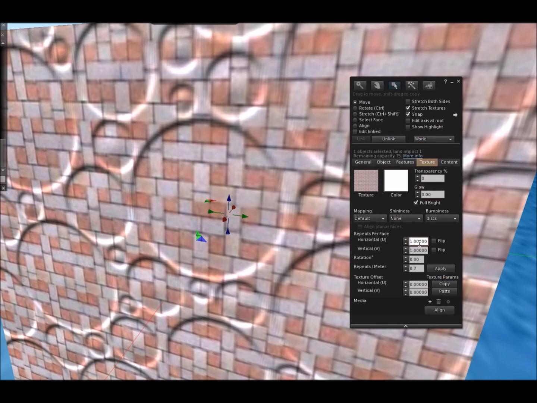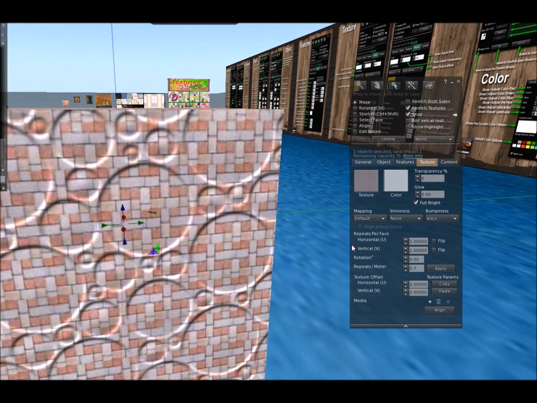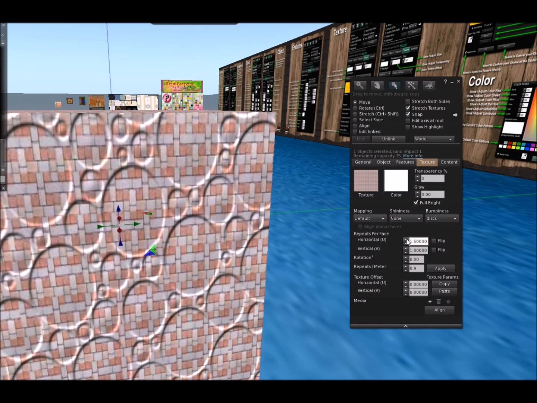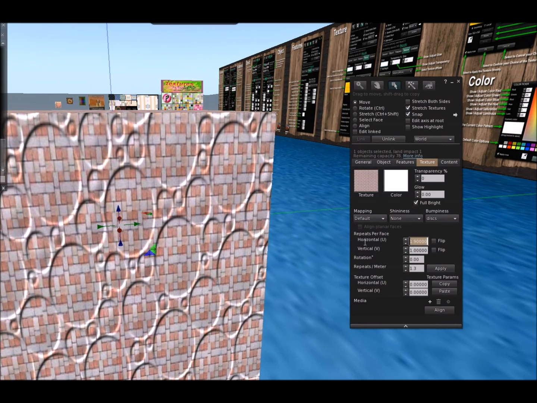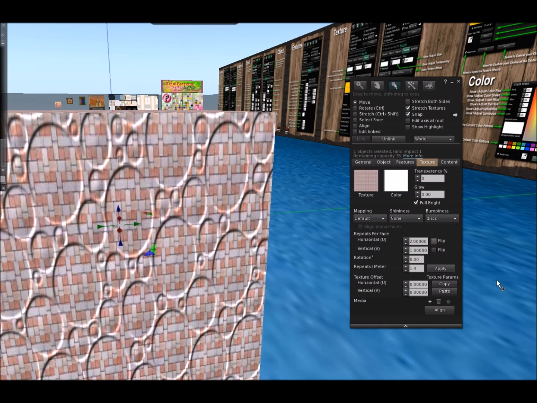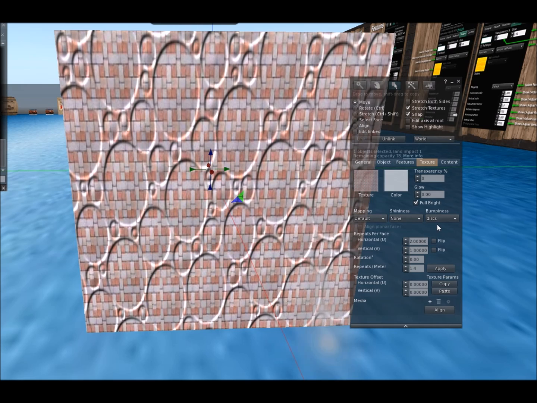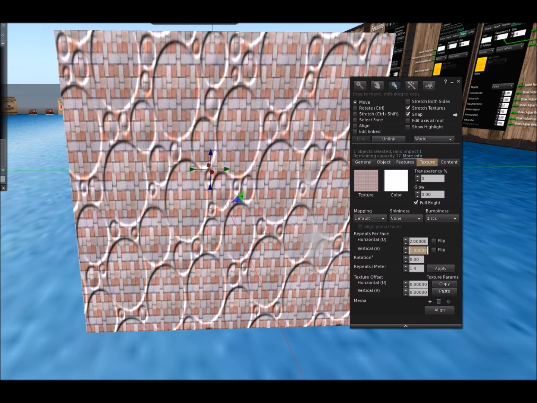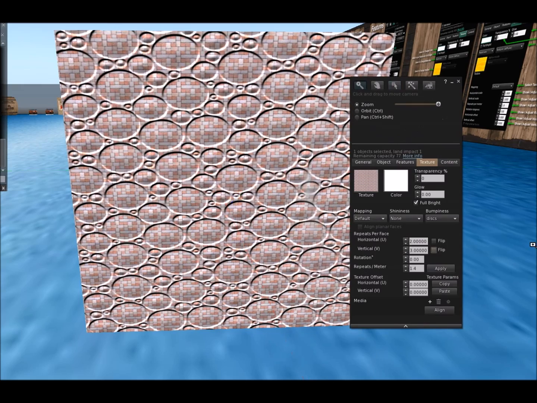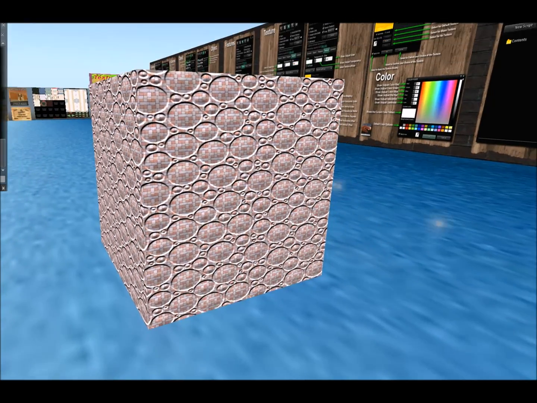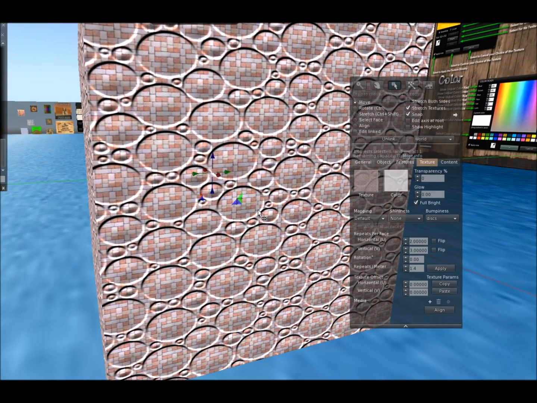Now, down here you have the way the texture repeats over the prim. The horizontal way it will set, so if you set this to 2 for instance, it will add 2 textures on the horizontal, and let's set this to 3. So it tells how many times you want it to repeat.